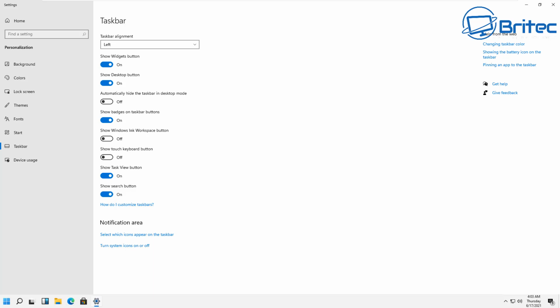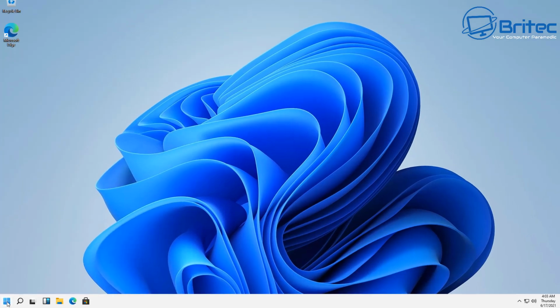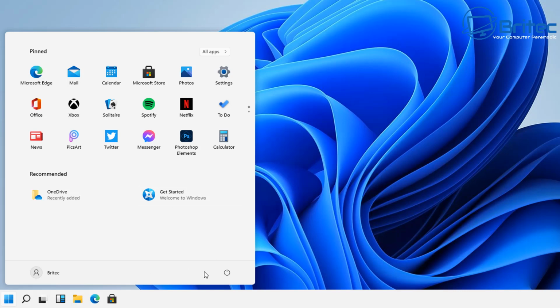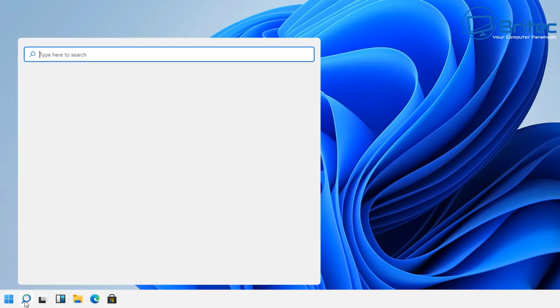So with that part out of the way, I did say that I can show you how to switch back to a Windows 10 Start menu. You can see here, this is the brand new Start menu. If you don't like this and you like the Windows 10 Start menu, then you can actually go back to that. Let me show you how to do it.